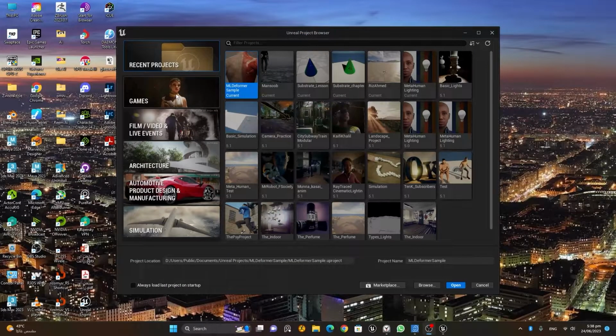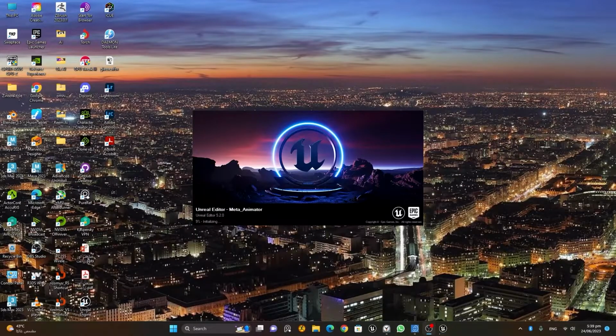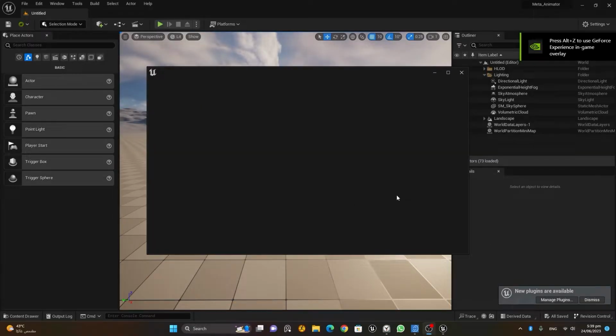So we will create a new project. I will go to the games. I will check ray tracing, and I will call this project Meta Animator, something like this. And I will press create. After pressing create, it will start the Unreal Engine 5.2. And now my Unreal Engine 5.2 is loaded, and you can see here I have a new plugins are available option.